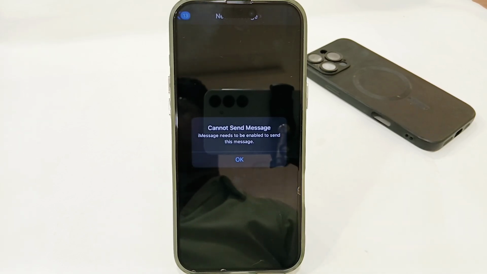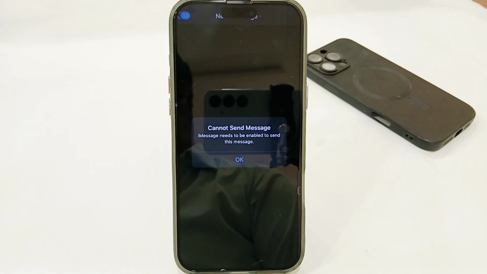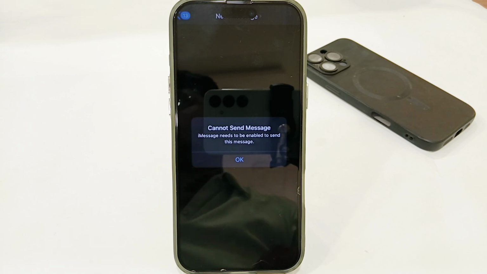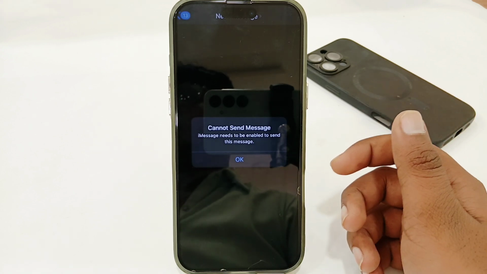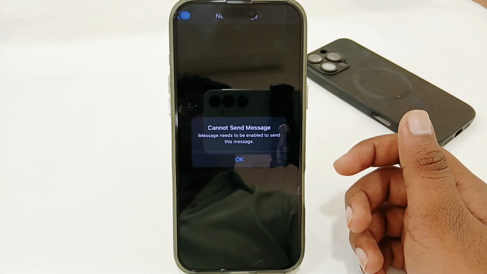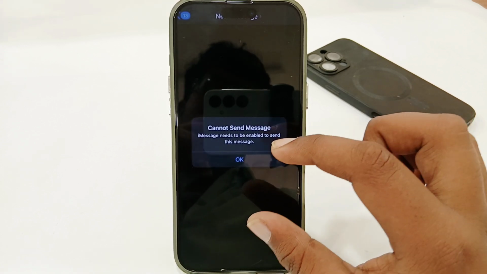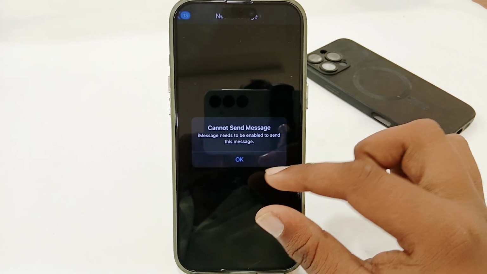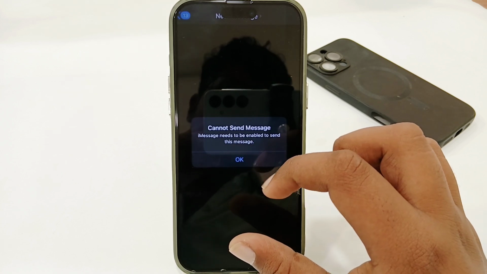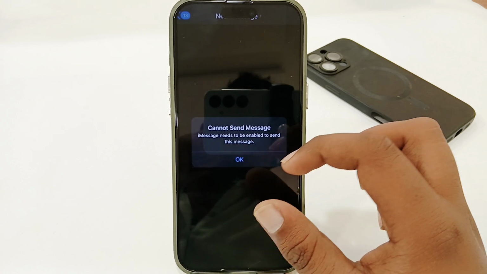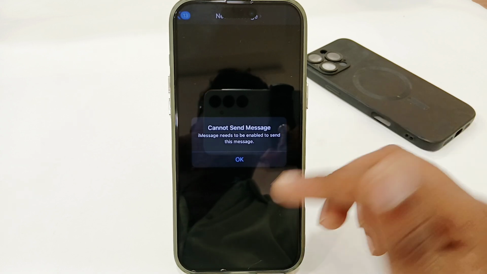Hey guys, today I'm going to tell you how to fix "Cannot send message. iMessage needs to be enabled to send message" on iPhone or iPad. If you're using an iPhone or iPad and you're having this issue where you're unable to send messages because your Apple iMessage is disabled, or iMessage needs to be enabled to send message, let's see how you can fix the issue.